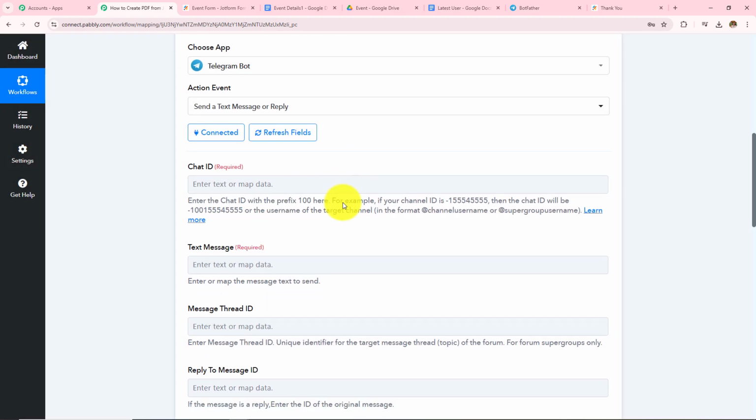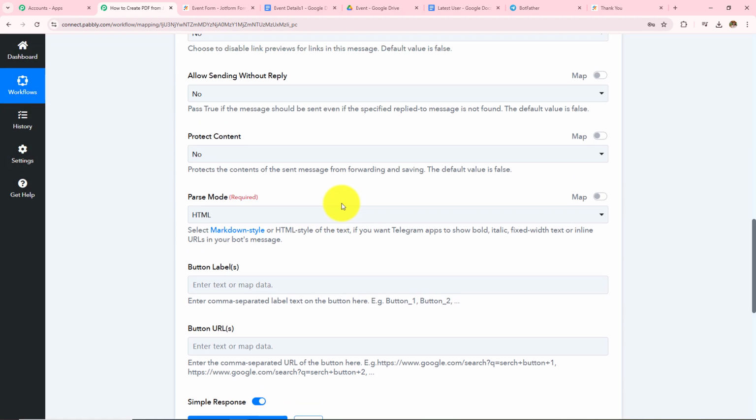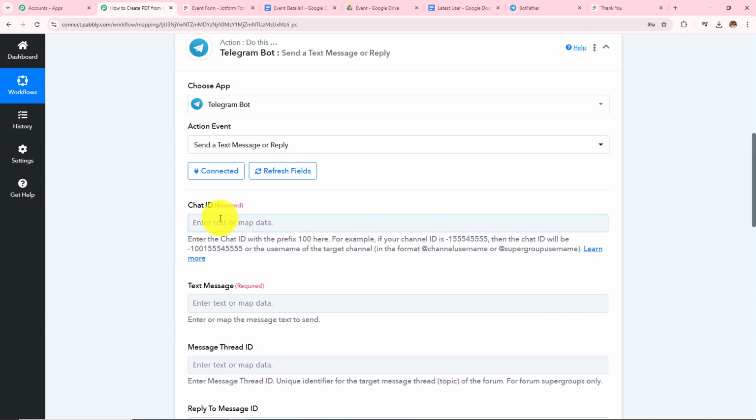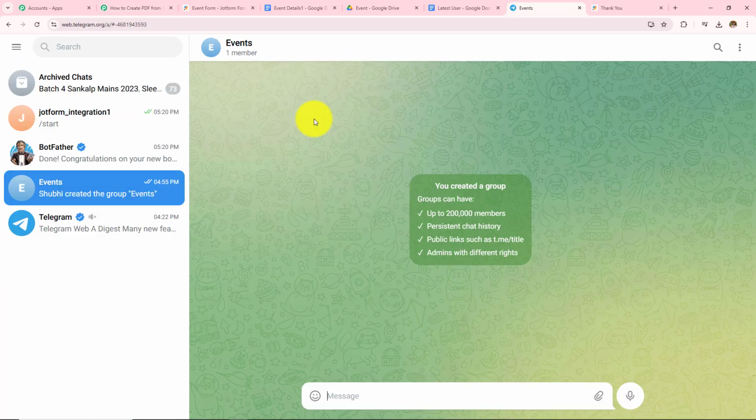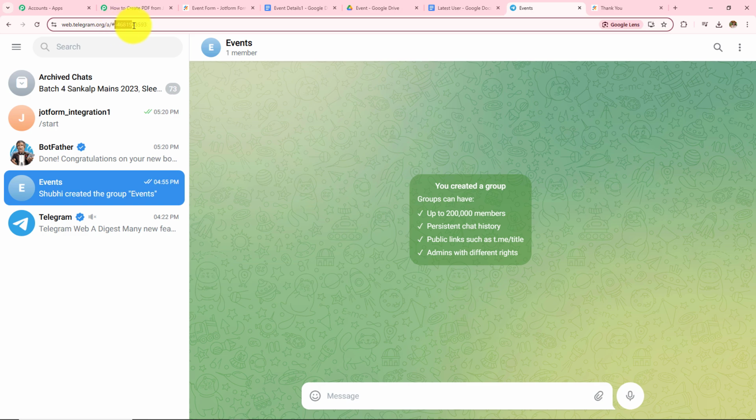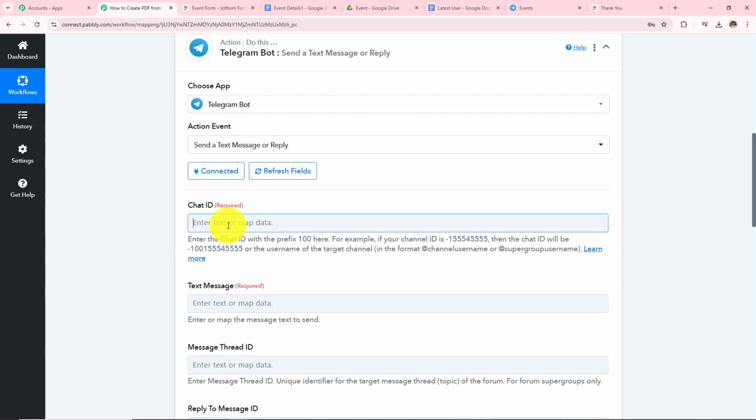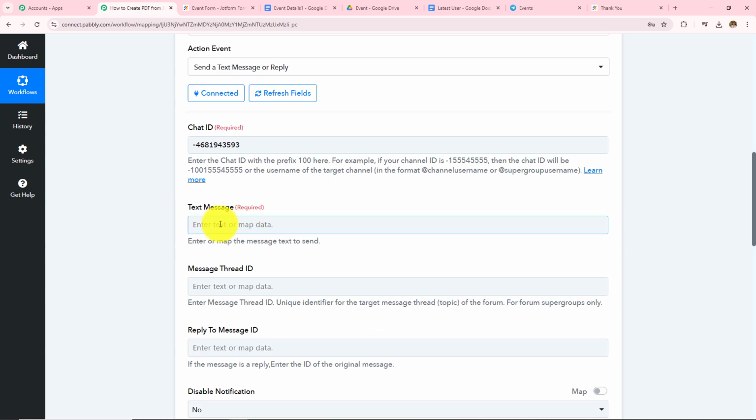So Telegram bot is connected with Pabbly Connect, and now I have to enter all these details. So the first one is chat ID. So as to get this, let's open my Telegram account. So I will be able to find my chat ID in this URL, -468194, and I have to copy this and paste this chat ID over here.